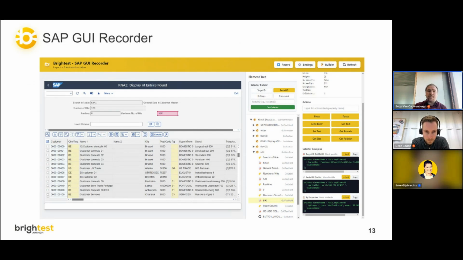At Brightest side, from the test automation side, we, for example, built our SAP GUI recorder, which basically takes a screen dump of every single element found on that SAP screen. But furthermore, it also gives you a selector example. So you don't need to create that selector from scratch, which is a lot faster.